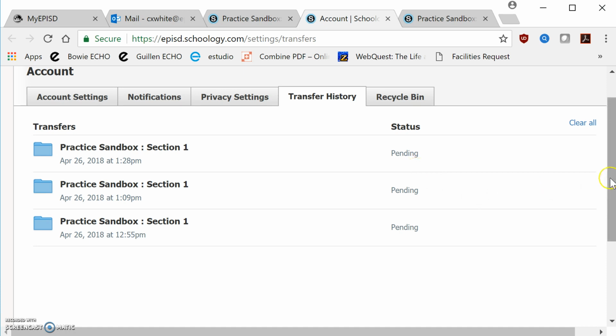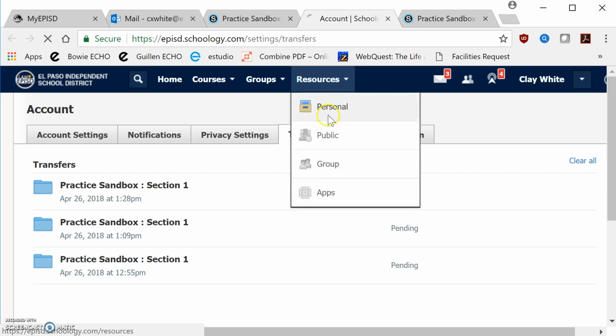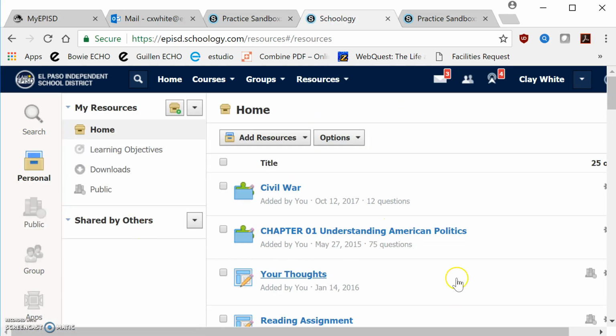Once it is completed, then we can come up here to our resource drop-down menu and select Personal, and that will take me into my personal resource area. This area is not shared with anyone. This is my own resources.